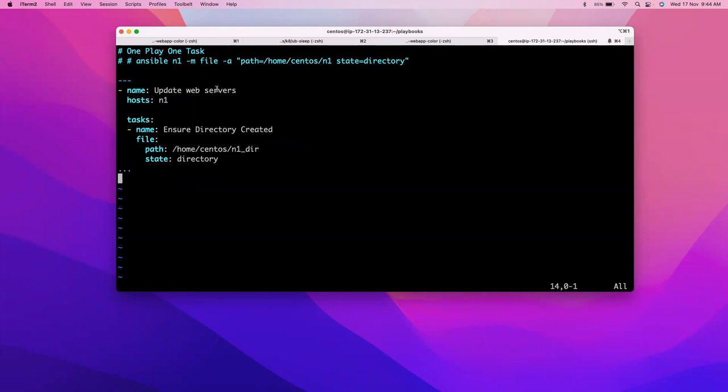It says update web server, that too only the N1 server. This is the target that we are trying to say. Ensure that directory is created with N1_dir. And we are pretty sure the directory does not exist on our node 1 now.